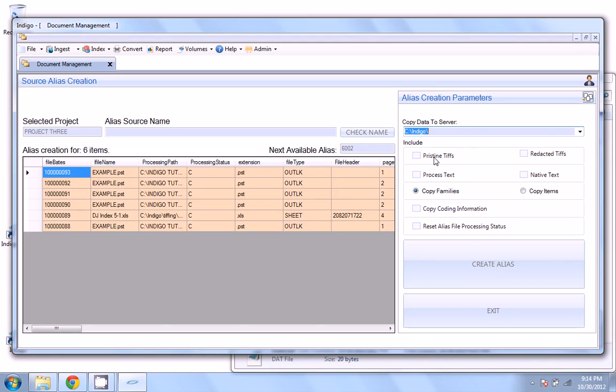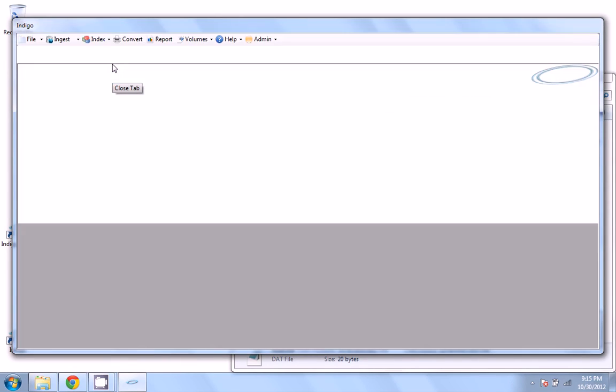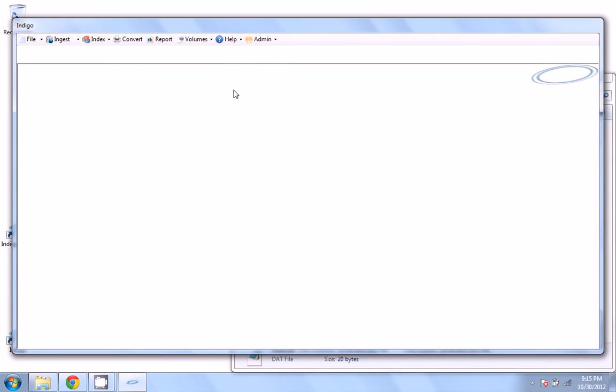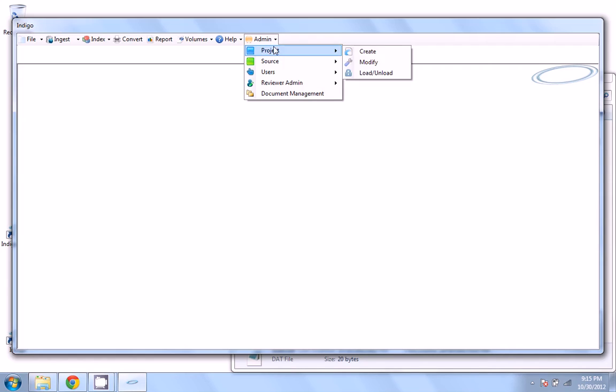Copy that data here, check any of these parameters you want. Make sure you've got a source name in there that's at least 5 characters. Check the name hasn't been used, and create your alias. This alias will have its own TIFFs, its own file structure, its own coding, and its own redactions. So you must realize that using alias sources, you are copying a document into another location for production or for some other TIFFing purpose or something like that to remove it from the main document set.